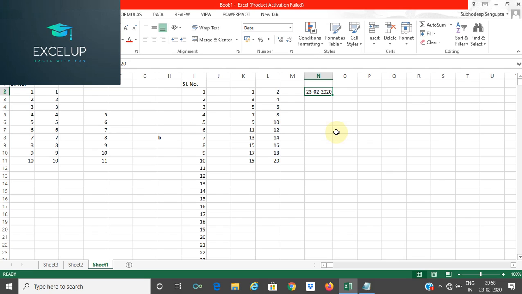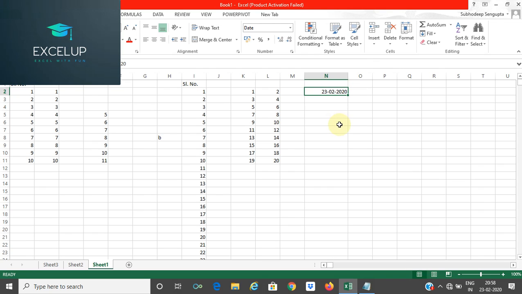Because I told you two things, guys: Excel only understands two things, one is alphabet and one is numbers. So a date cannot be something special other than a number or alphabet. So which side has it come? Let us drag this column wider. It has come on the right side. Right side means, guys, this is a number.